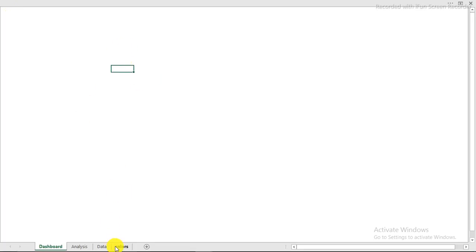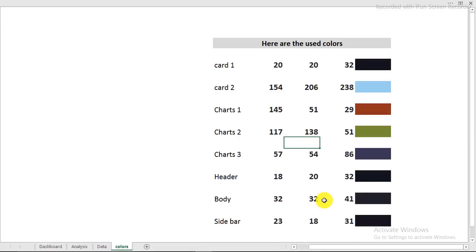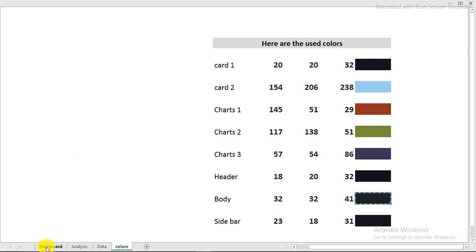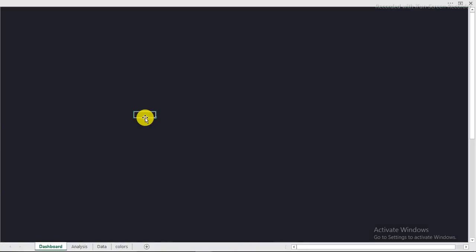The first thing we're going to take care of now is the color. The whole body is going to take this color. All I need to do is copy this from here. I'm going to go back to the dashboard and place it right on the pad of the dashboard. That is beautiful. This is the first step we have to take.